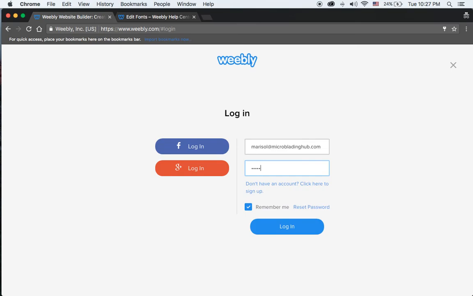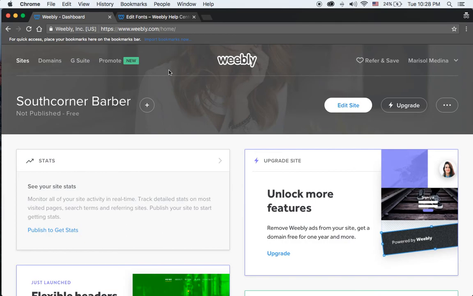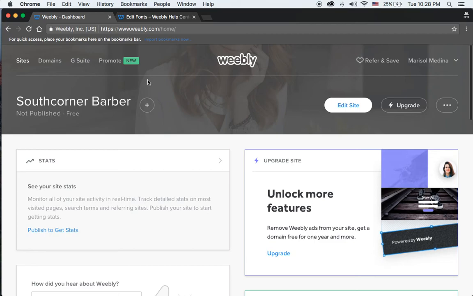Now, I have two accounts because this is the one I wanted to show you how to build, and I'll show you the end result. When you're taken here, I've already chosen my theme. You'll have to go through that process, but I chose the one about the barbers just because I felt it was the most similar to a brow bar. So we're going to click on Edit Site.